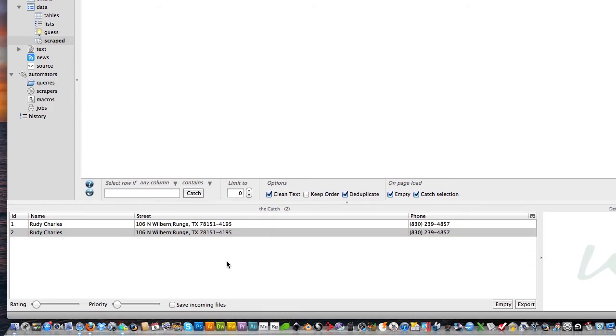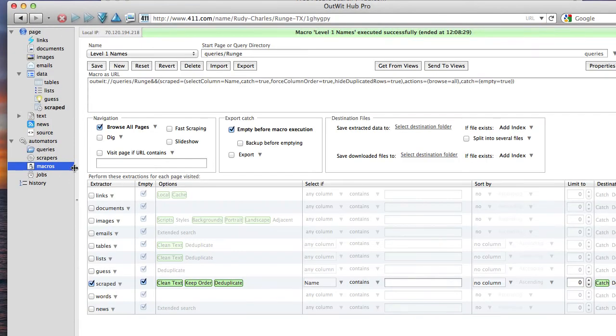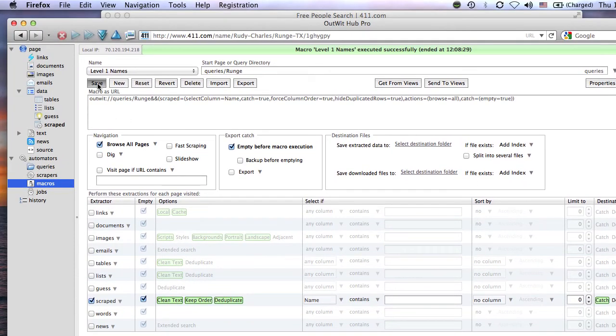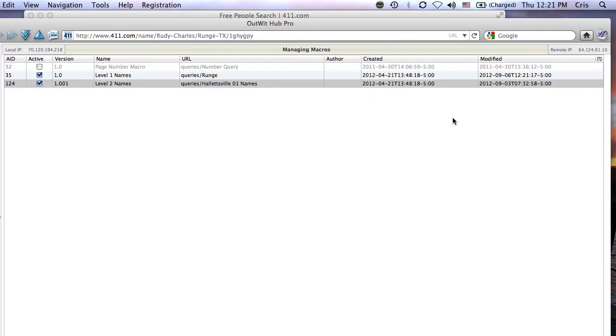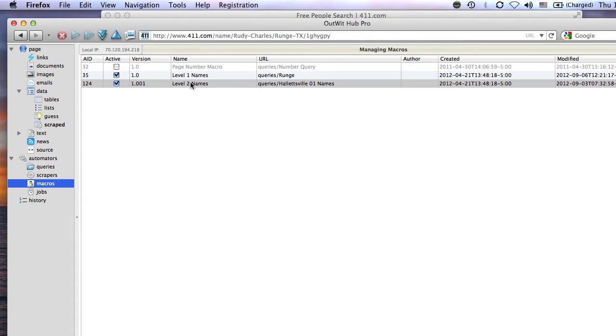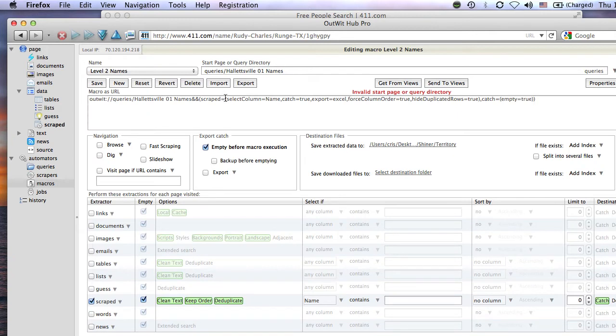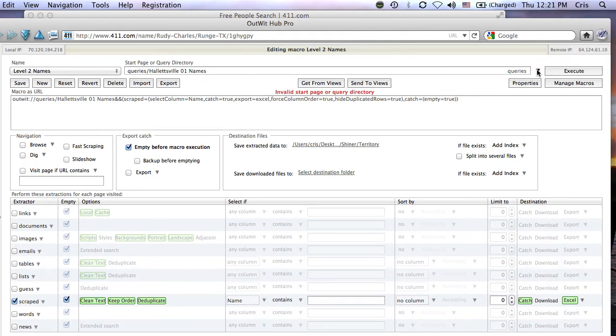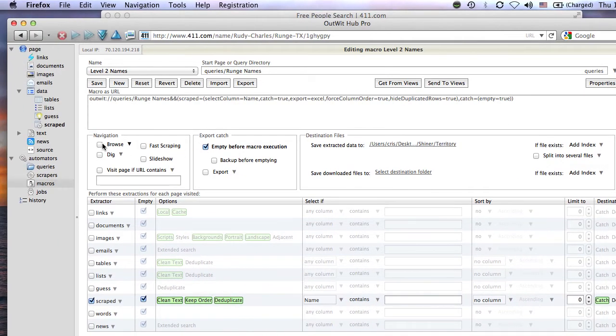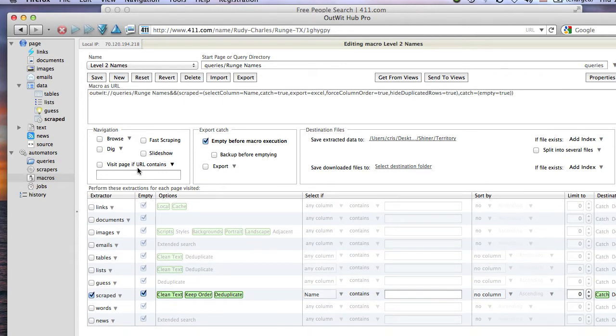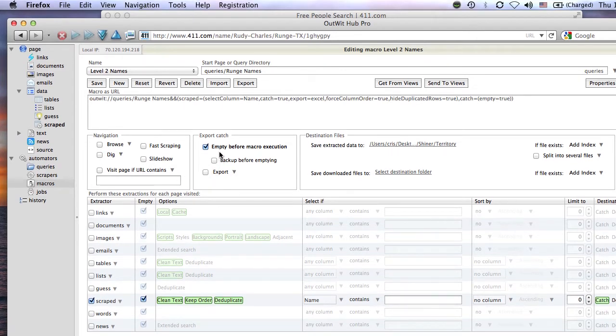Alright, so again, what we want to do is go to macros, make sure we save our level 1 names, and then go back to manage macros, and now we'll go to level 2 names, make our level 2 names, and then select the query. That's going to be Runge names, and you don't want any browsing whatsoever because these are all individual pages, and it's just going to go one right to the next one, and if we don't have any browsing then it goes much faster. We want to empty the export cache before macro execution.